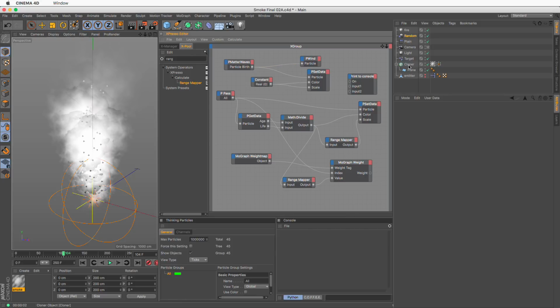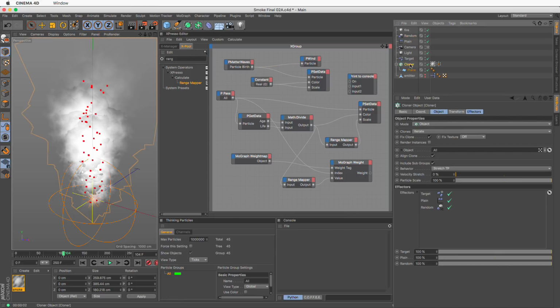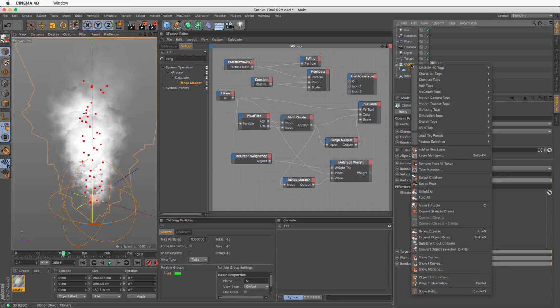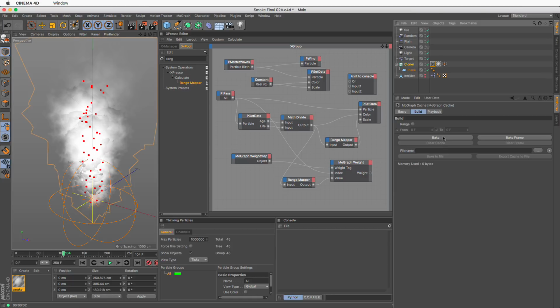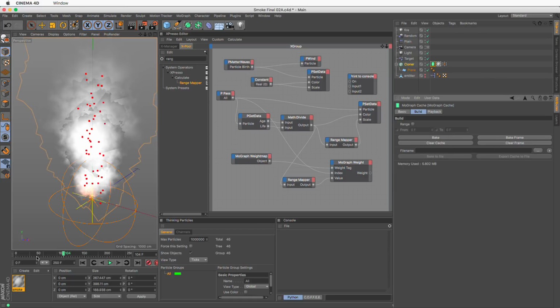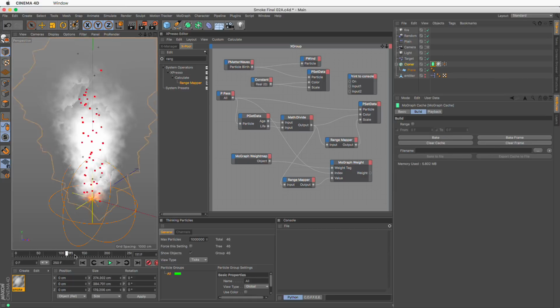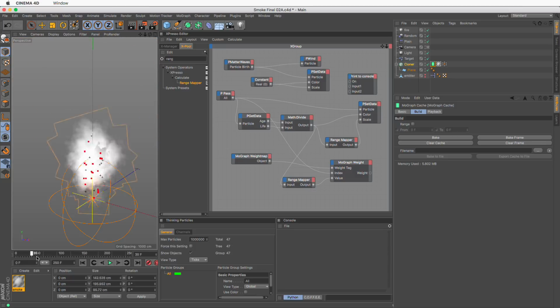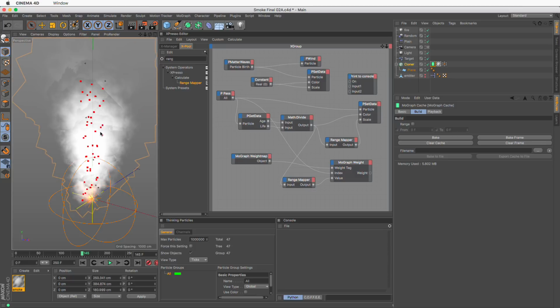And that solution is to cache the MoGraph. So go here, right-click, go to MoGraph tags, add a MoGraph cache, and bake it. It's not going to take a long time, and now you can actually scrub through it. You can turn off your thinking particles if you wish, but everything has been written to a cache.